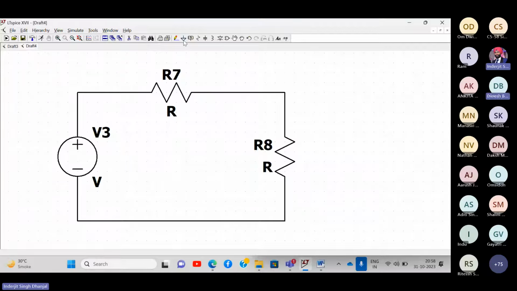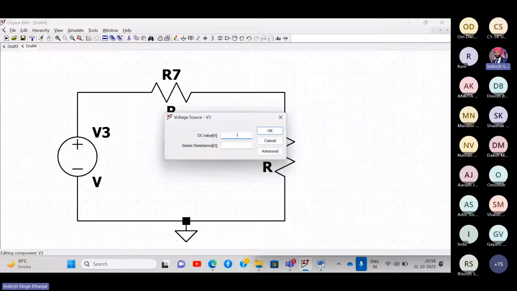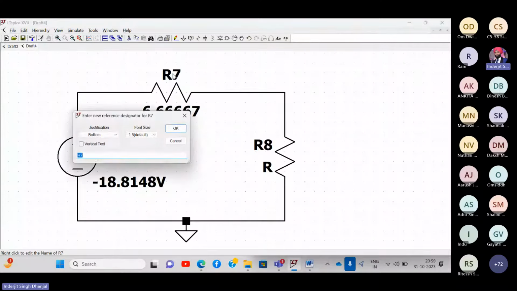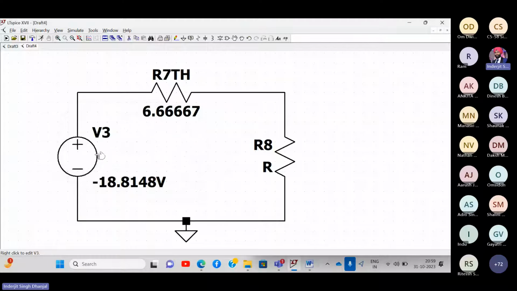Okay. Then I'll connect the ground also because it's required in LTspice. All right. Now what is my VTH value? Minus 18.8148. Correct. 8 and 4. And this is 6.667, the never-ending 6. So yes, this I label as RTH.